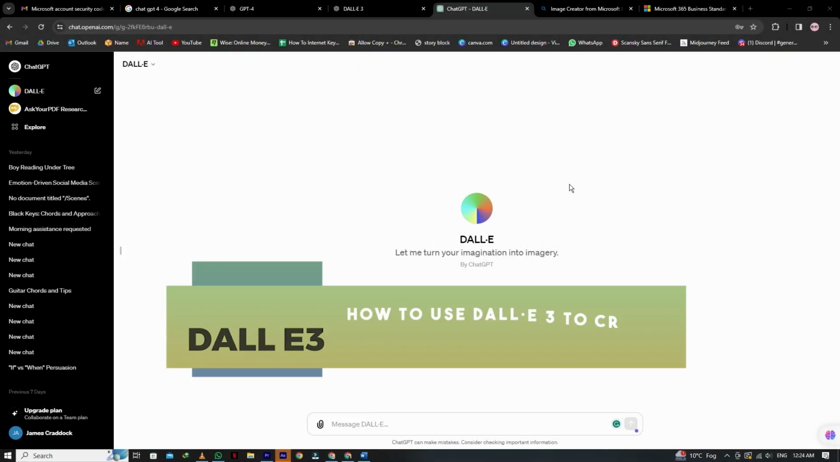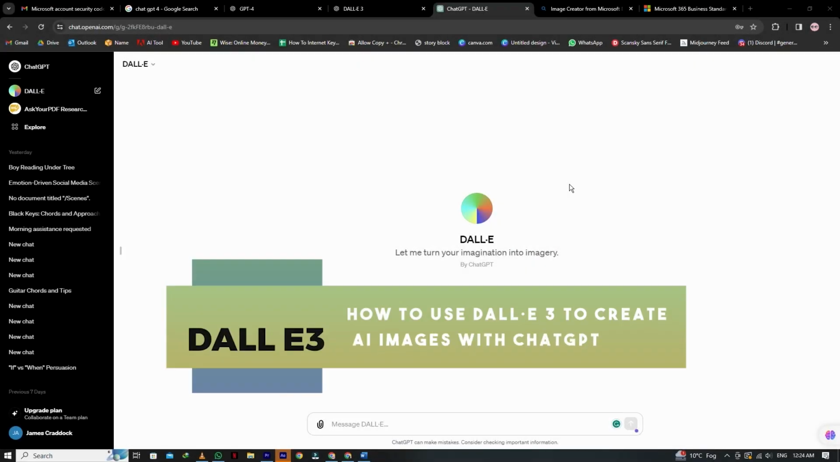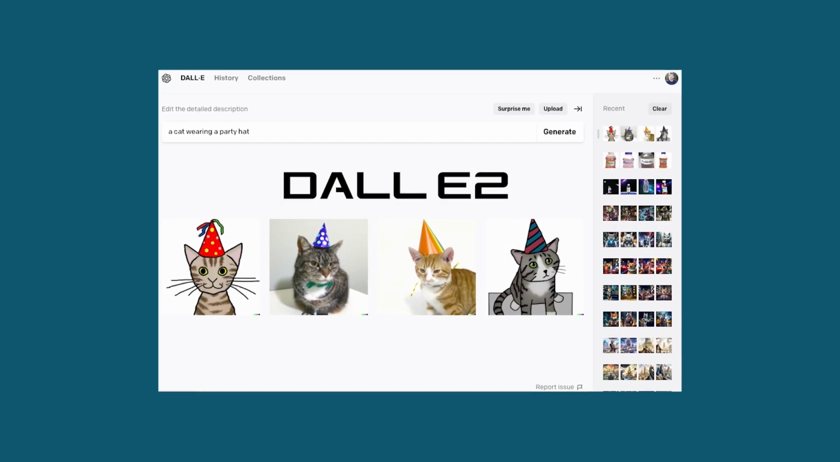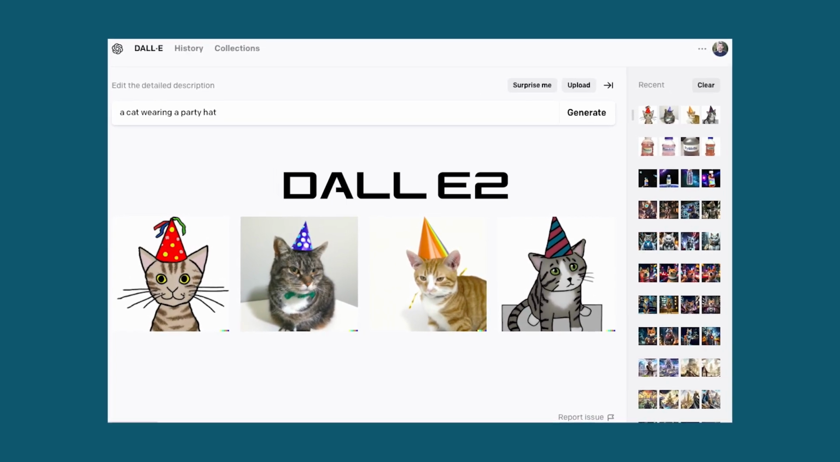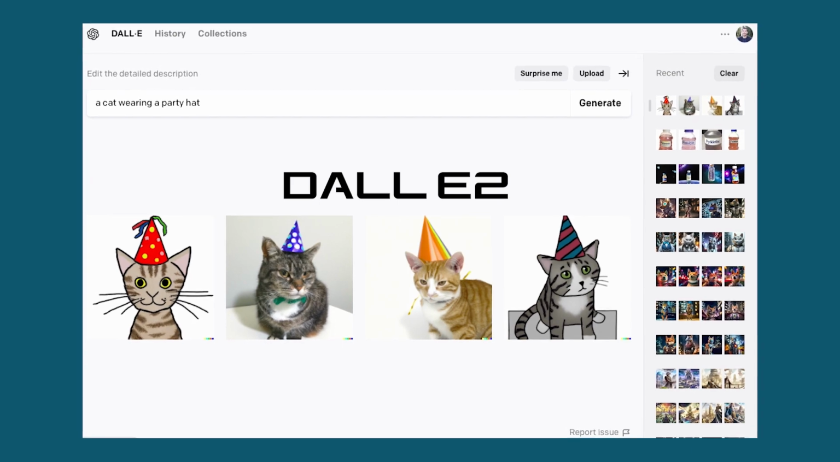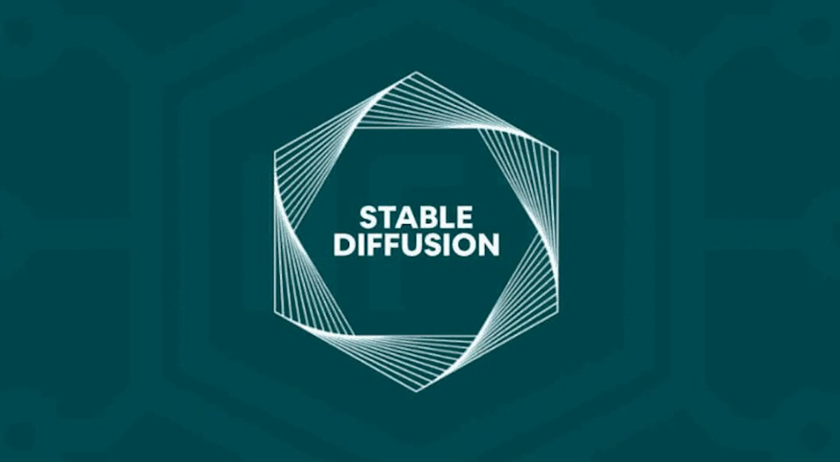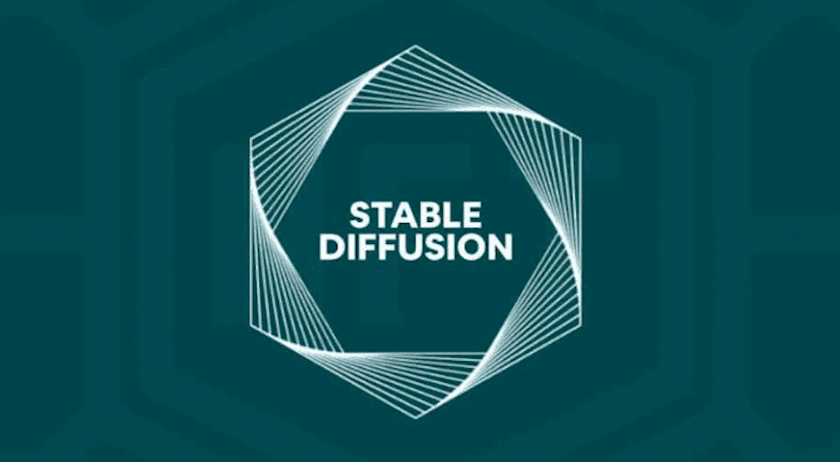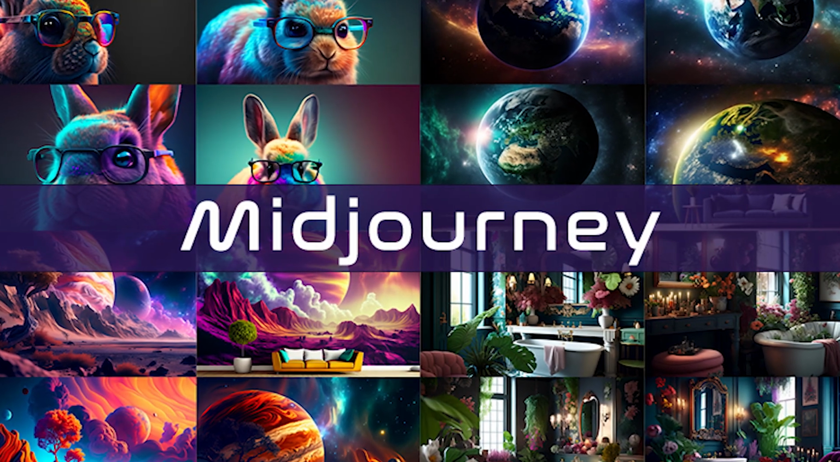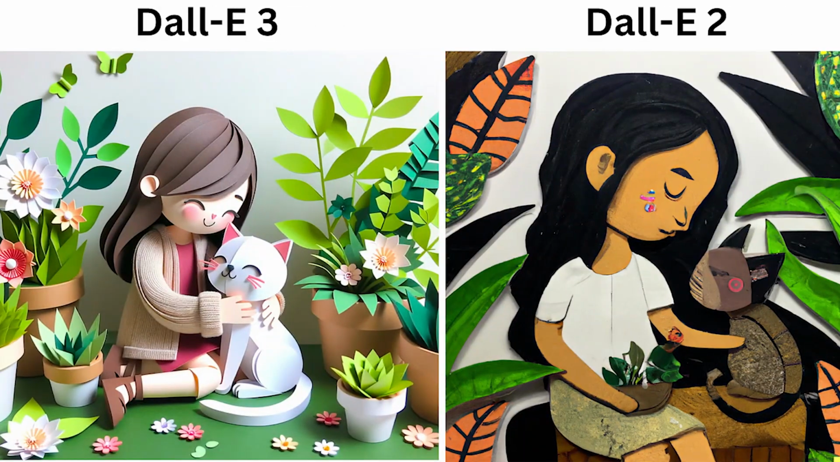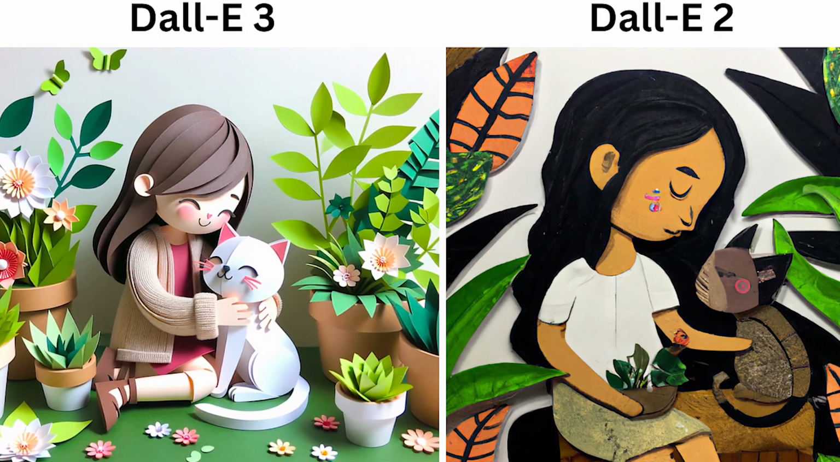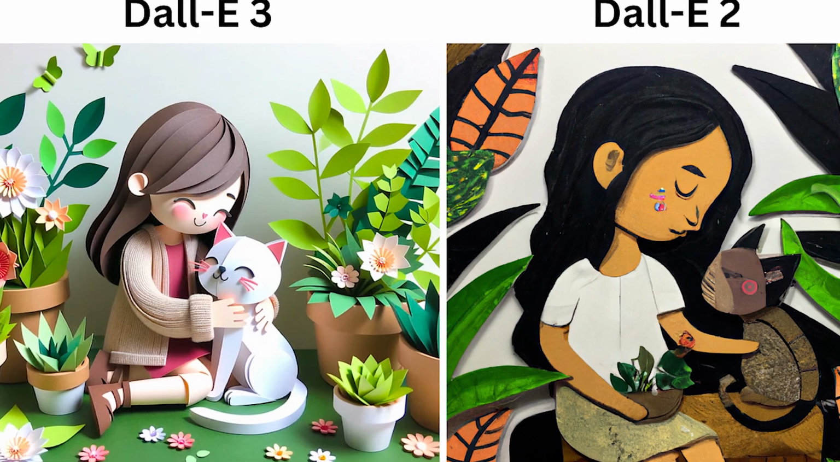How to use DALL-E 3 to create AI images with ChatGPT. DALL-E 2 will likely be considered one of the most important tech products of the 2020s, and it undeniably kickstarted the current generative AI craze. But since it launched in 2022, other image generators like Stable Diffusion and Midjourney have been creating increasingly impressive AI art. For the past 6 months or so, it's really felt like DALL-E was falling behind. But that's now changed with the release of DALL-E 3.